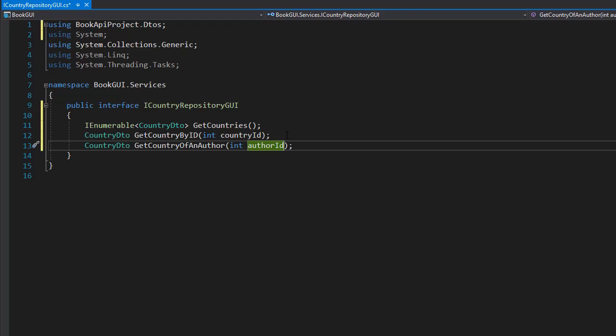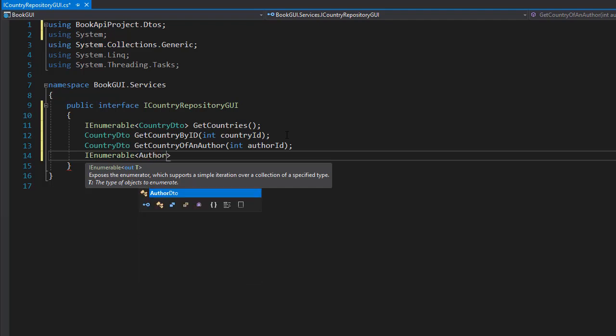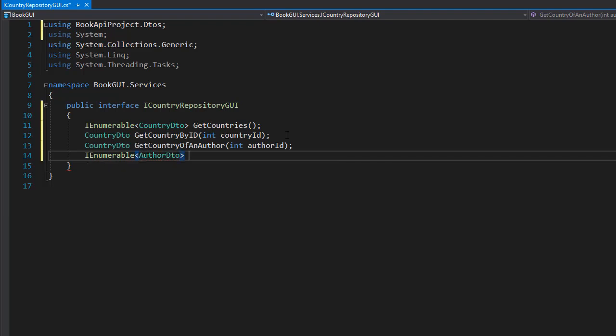And we also want to retrieve all authors of a specific country, so in this case, we will pass in the country ID and retrieve a list of all authors from that country. So we'll retrieve IEnumerable of author DTO, and I'll call it get authors from a country. And we'll pass in the integer of the country from which we want to retrieve the authors.